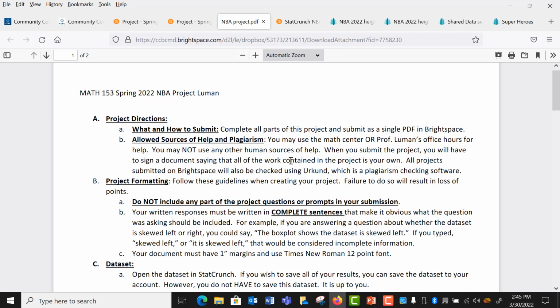You're not allowed to use any other help. So if you have a family member or friend, and you're like, oh, they're really good at statistics, no. You're not supposed to use those people. You're just supposed to use either me or the Math Center. That's it. I'm going to create an academic integrity document where you have to sign and say that you didn't use any other human sources of help besides me or the Math Center.